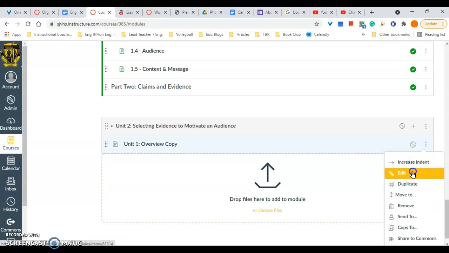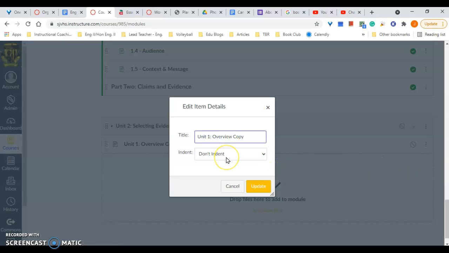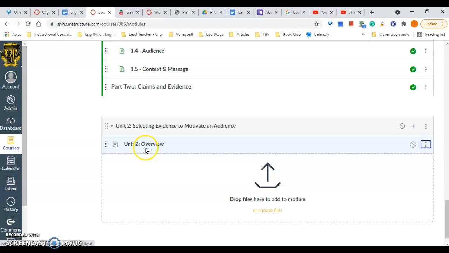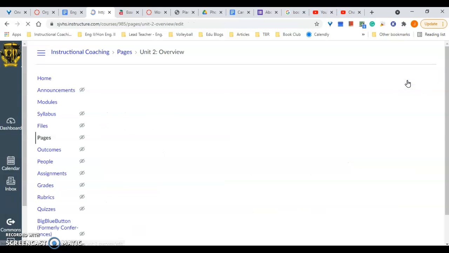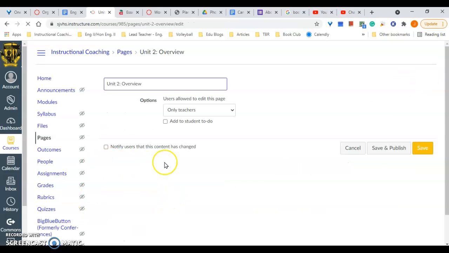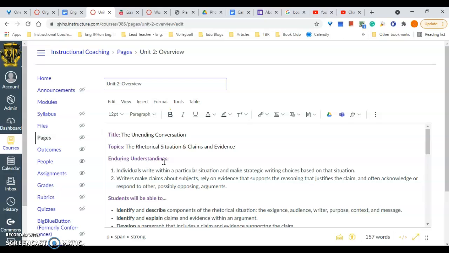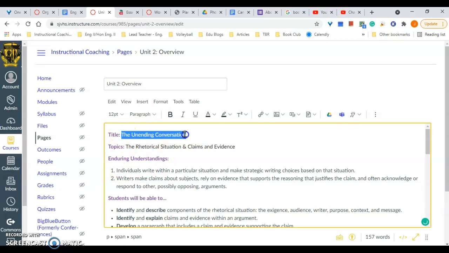So what I can do is I can edit the name, and I'm actually going to call this Unit 2 Overview, and I'm not going to indent. All right, so now I've got this Unit 2 Overview, but you'll notice when I click on it, it's got all the Unit 1 information because I duplicated the page. Now what I can do is I can go back in and I can simply delete the previous information and replace it with my new information.